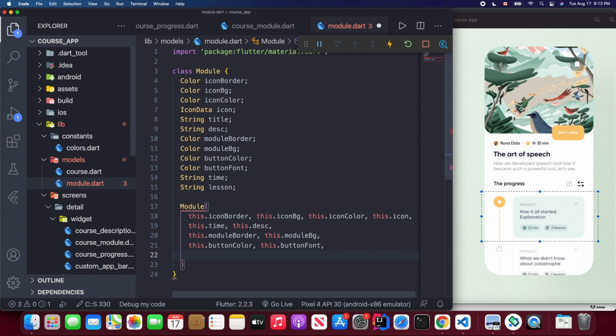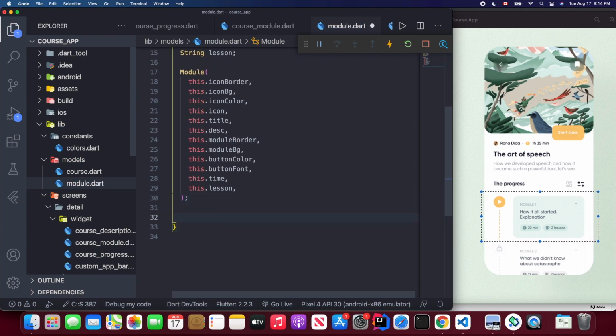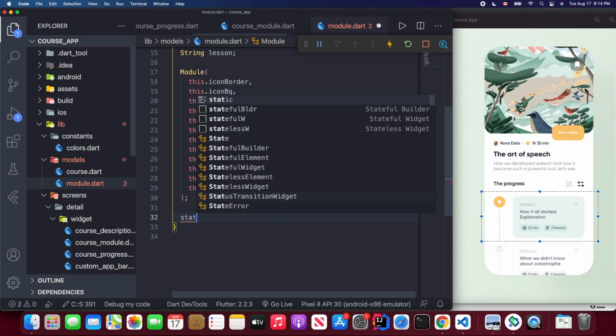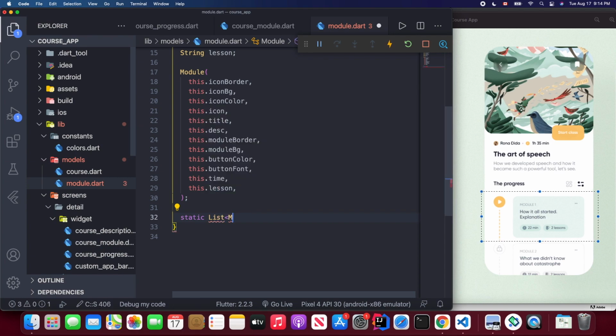And the last two are the time, should be time and also lesson. Okay, so this should be title. Okay, let's save. And also we need to create a static method which will return a list of modules we can use.